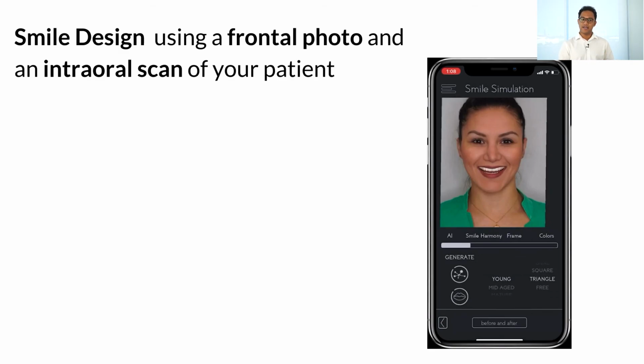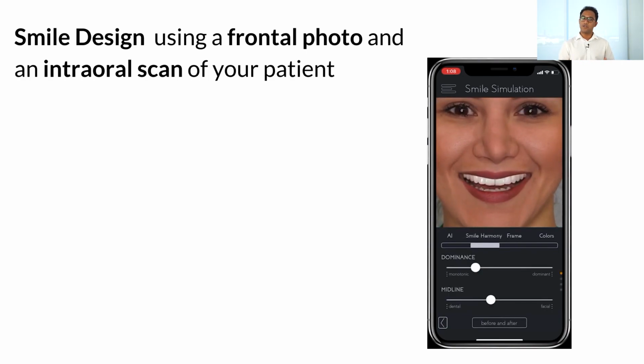You will set this wireframe onto the patient's picture, and then the artificial intelligence will give you a suggested smile design based on the patient's facial structures and average age. Then, of course, if you want to, you can always customize that smile.